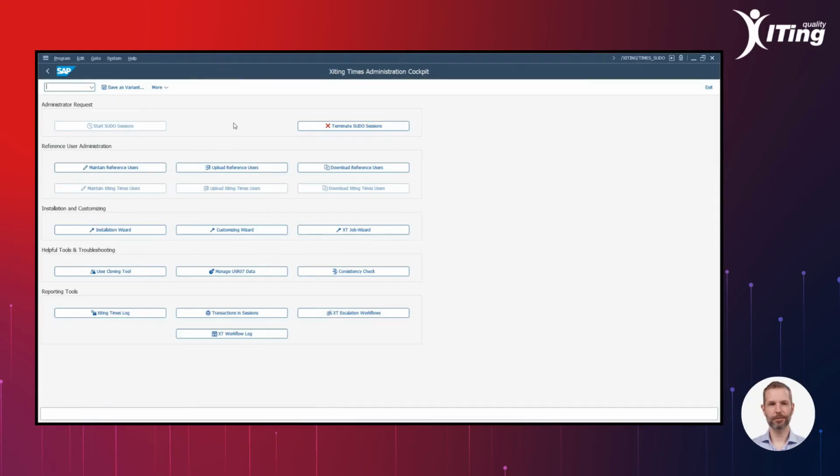Almost all of the necessary preparation steps can be completed in the Xiting Times Administration cockpit. Here, we manage everything related to the productive test simulation, protected go-live, and also the emergency access management. Before you can start using Xiting Times, the following customizing steps need to be completed.